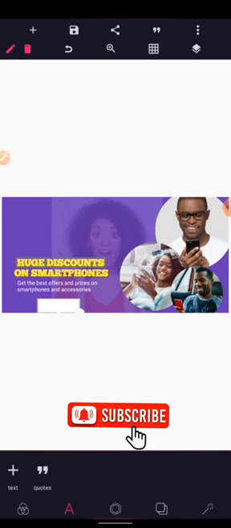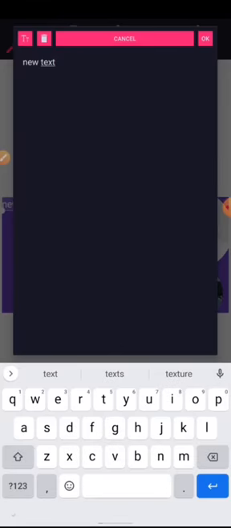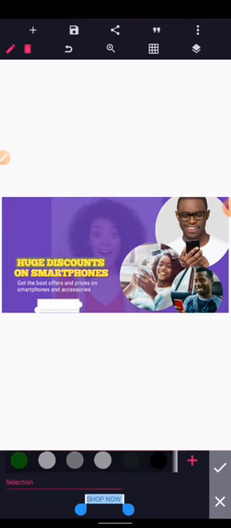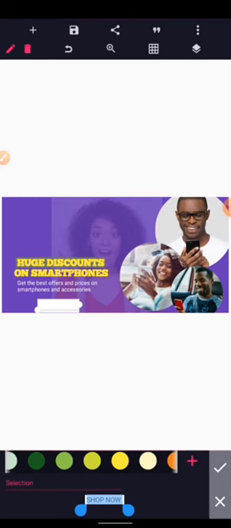Okay, let me write it, shop now, in uppercase. Then you insert it. Try to reduce the size so that it will fit in the circle, in the box rather. Okay, now let's go to color, change the color. Let's change the color to yellow.